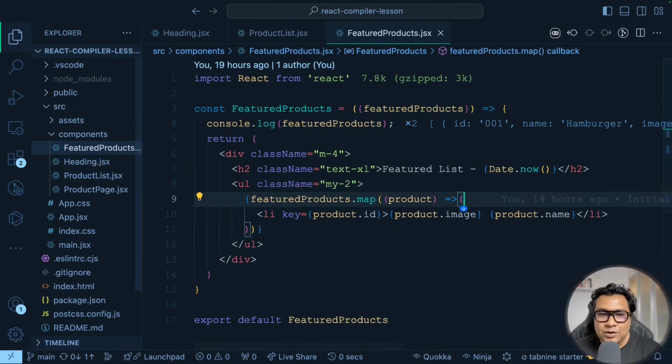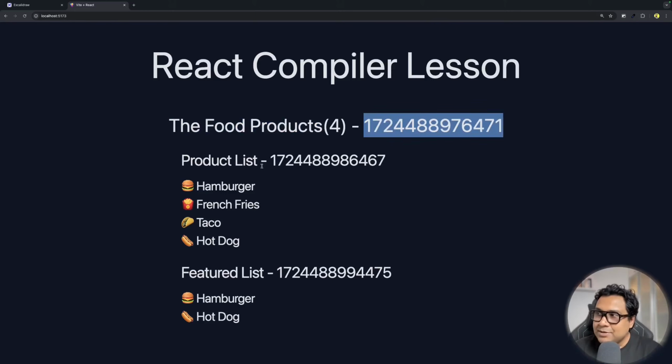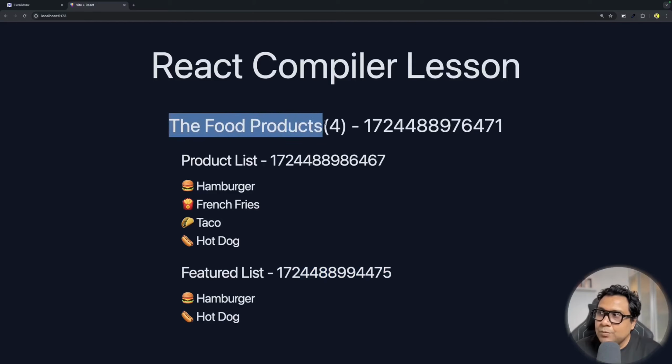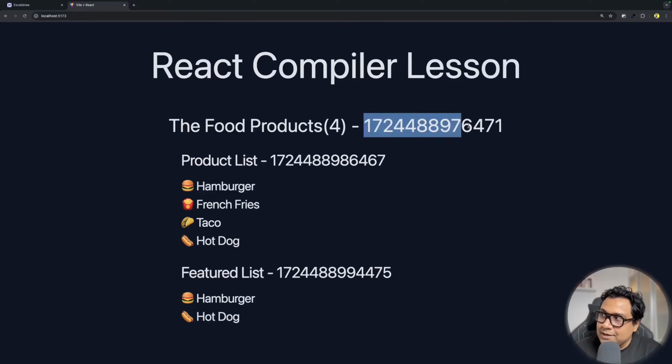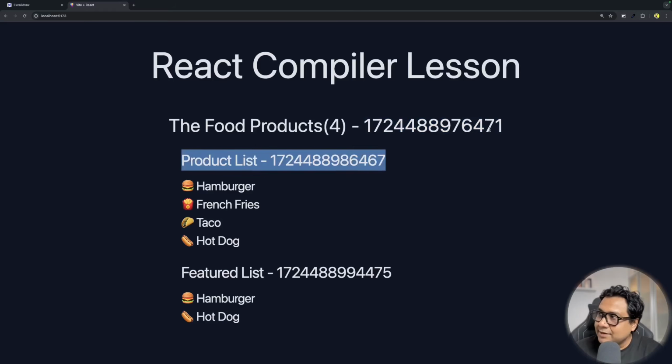So now if I go to the UI, do you see that I have a timestamp beside the heading in each of these components? Now what I'll be doing is changing this food products heading to something else. That means I'm going to change the heading props that I am passing to the product page, and I'll see the timestamp for each of these change. Here it is 71, here it is 67, here it is 75. It will end up being a completely new value. Just take note of it. So let me go to the code.